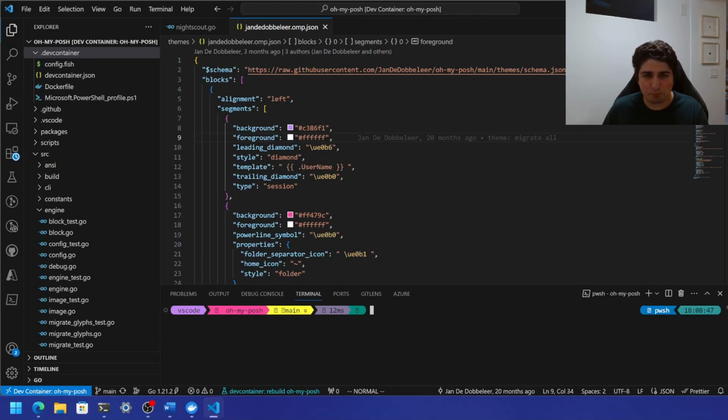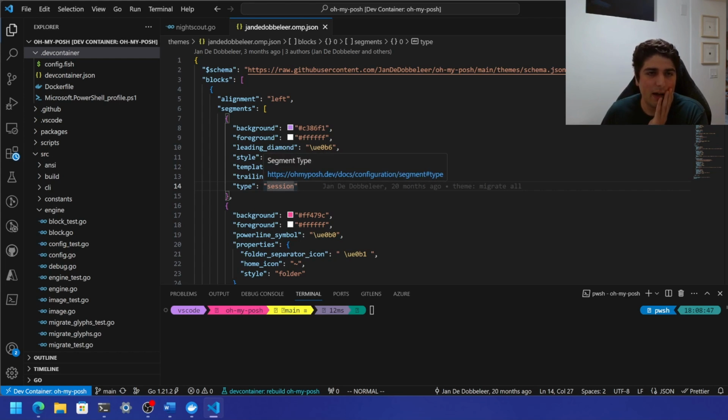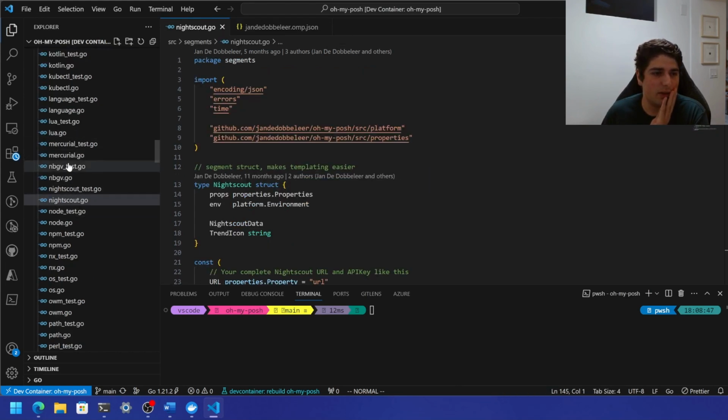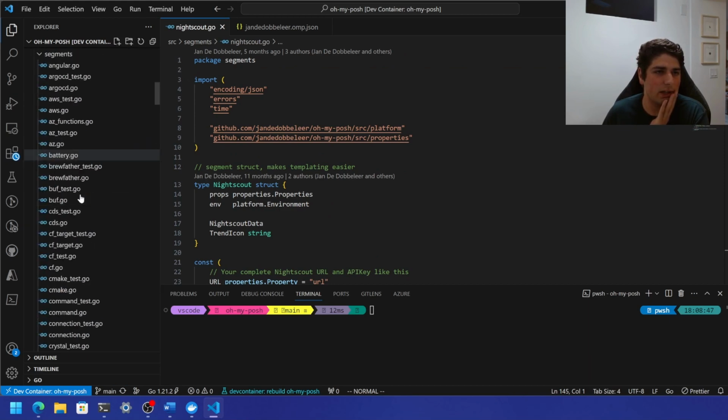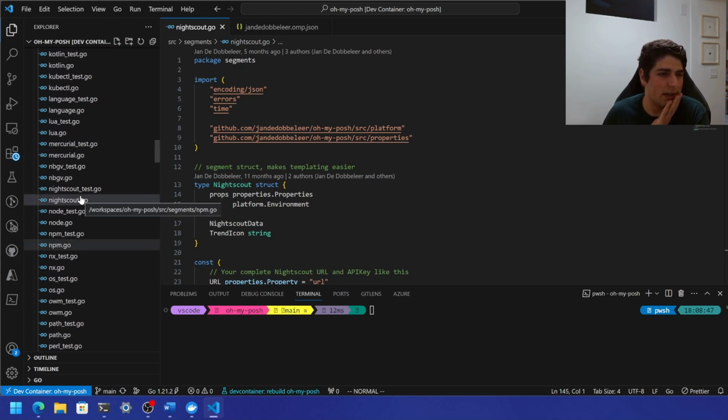But what we want to do is essentially be able to create a segment here that is going to be of type NBA, let's say, and we'll create our own segment. And we're going to do all of this again from scratch. So let's dive right into it. The first thing we want to do is there's this nightscout.go file. We're going to want to create our own file, and we're just going to call it NBA, let's say nba.go. That seems reasonable. So here we go.